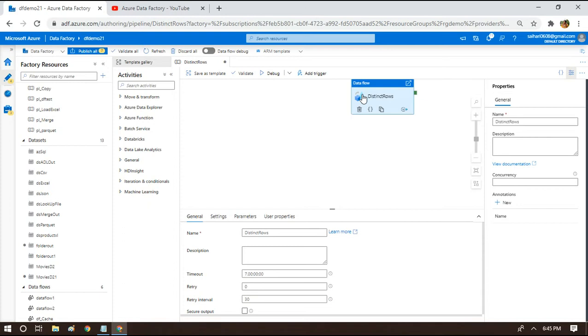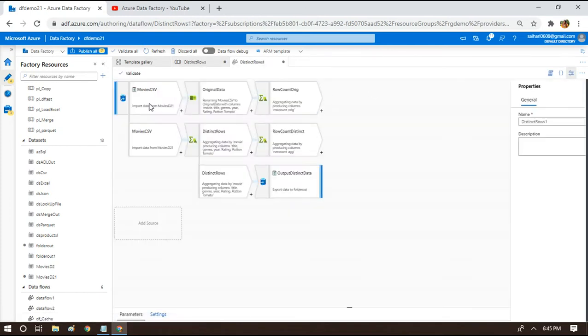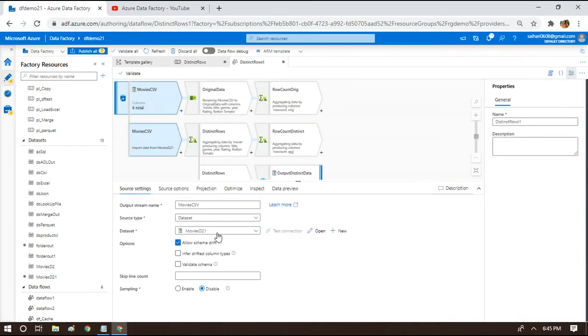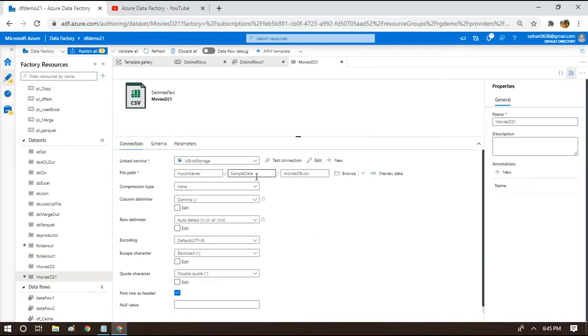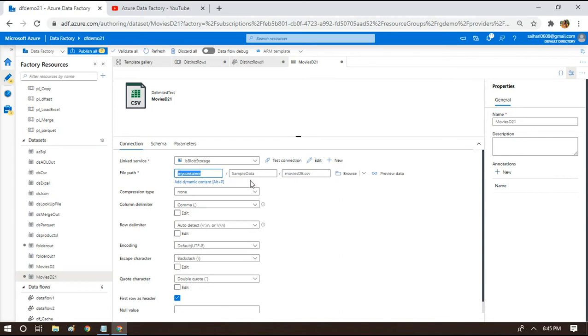When I say it's up to us to implement it, they are not providing the files here. We have just chosen the blob storage path, but when you click on the data flow and then on the source file, it will say moviesdb.csv inside sample data inside my container. So this and all we have to change according to our logic. You might have a container name which is different from this, and a folder which is different, and you might not have this file at all.